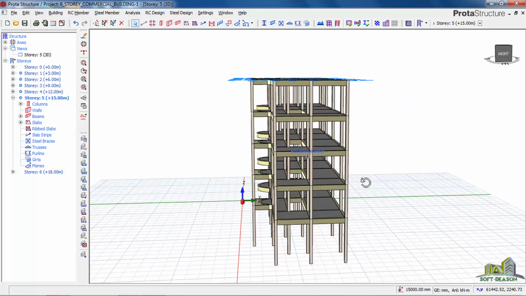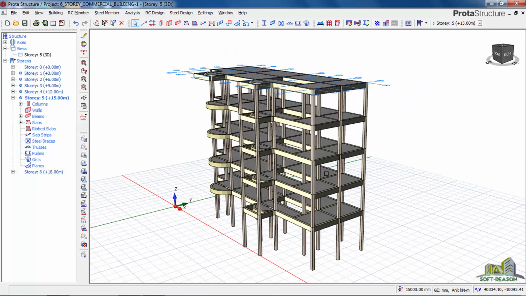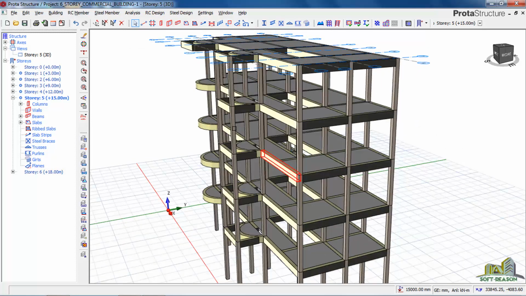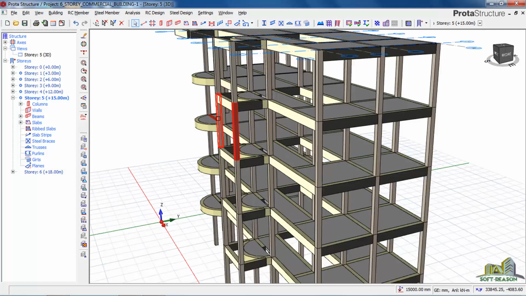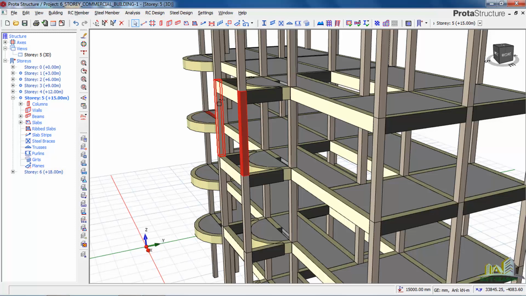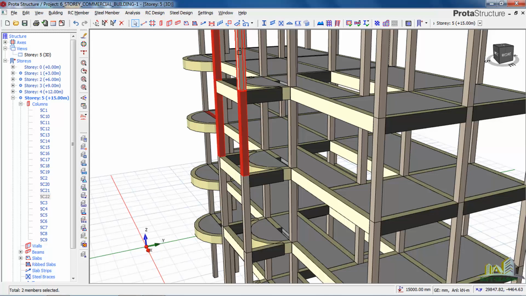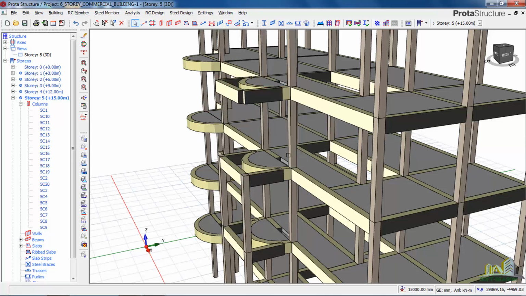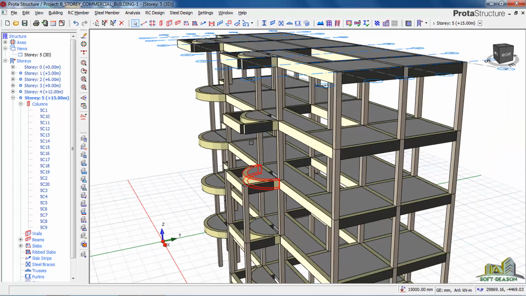Alright, so our modeling is still in progress. What I will do now is I want to remove these columns. I will be having columns here. As well, I won't be having a beam here too.